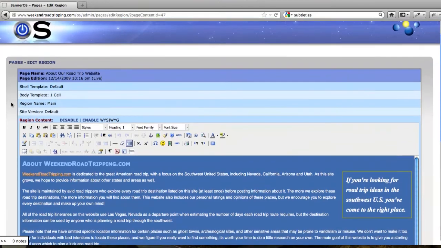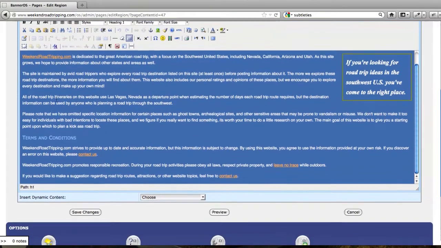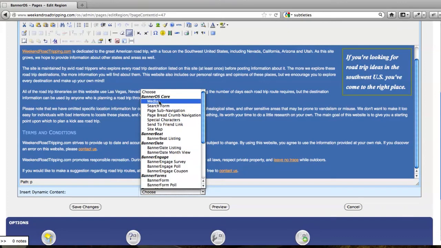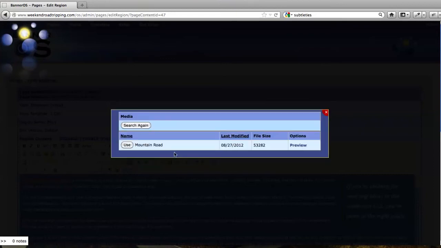So to add a photo to this page, first we'll scroll down and we'll find the place that we want to add this photo. I'm thinking that I want it to be at the bottom of the page towards this paragraph. So I'm going to click inside the WYSIWYG window where I want the image to appear. Down in the Insert Dynamic Content drop-down, we'll click and choose Media. This brings up a search form that we can use to find the photo or other piece of media that we want to add to the page. So I'll type in the keywords to find that image.